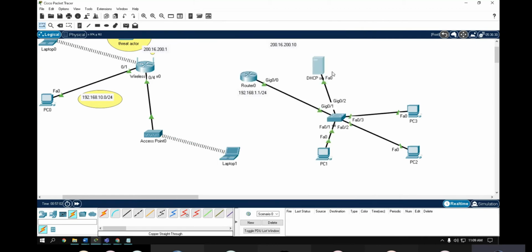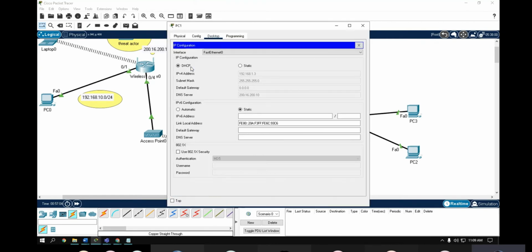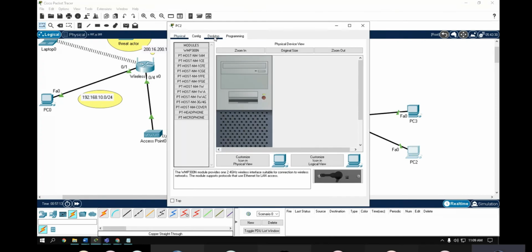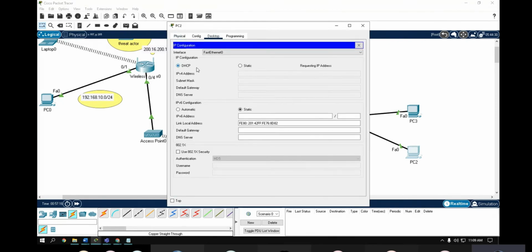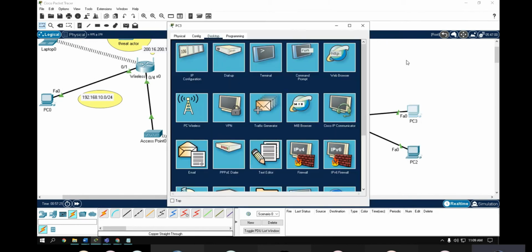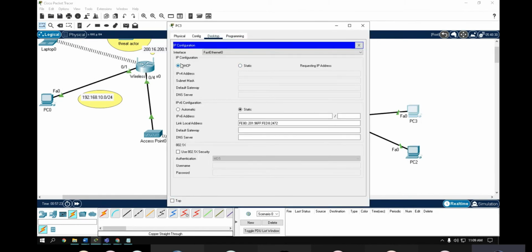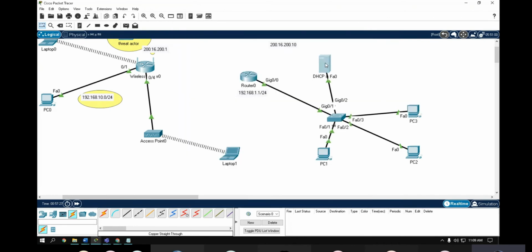Now let me go to the PC. Now you will see it will get the IP 1.1 and 1.20, the first IP. So this is our DNS. Okay, now again go to the DHCP, it will get the IP 1.21, and here it will get the IP. So directly it will get the IP from the server. Okay, see here.